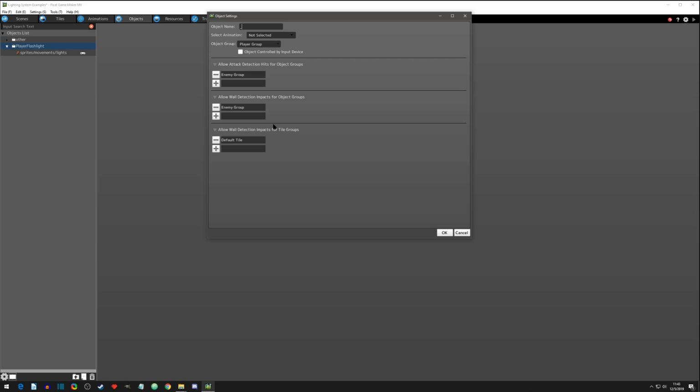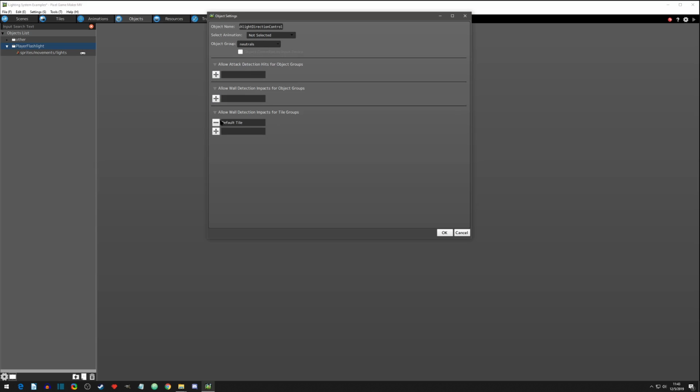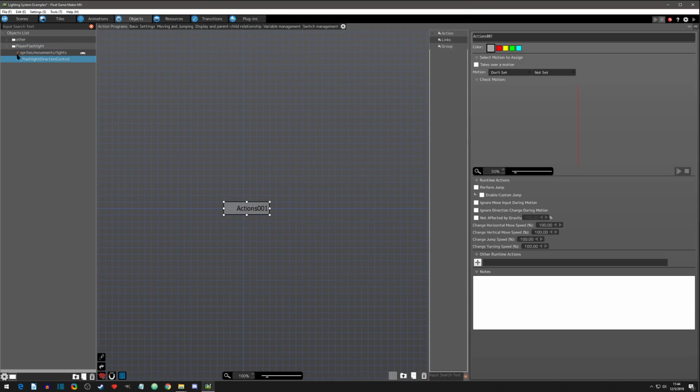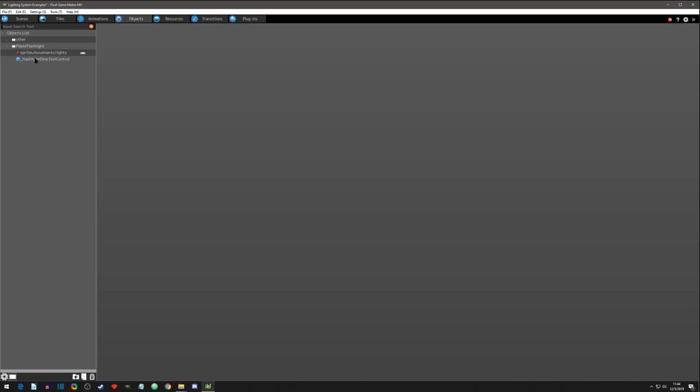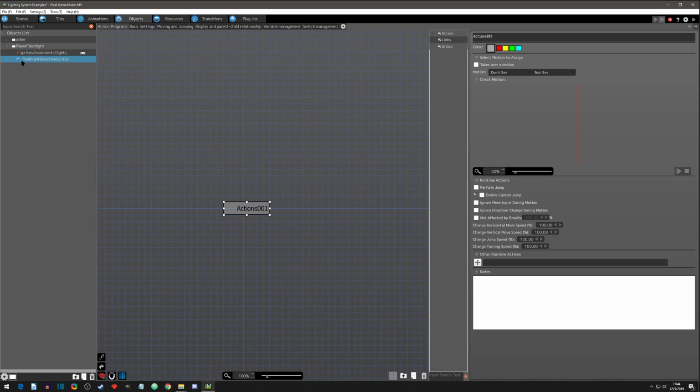So the name of this, it's going to be a child, and it's going to be the flashlight direction controller, or control, that works too. And it's going to be non-selected. We don't need a sprite for it. I'm going to put it in neutrals, and I'm going to take away all the detections, because this is literally purely logic behind this object. I'm going to hit OK, and it now creates the child that I'm going to use.